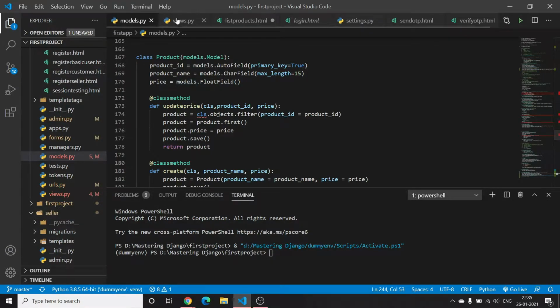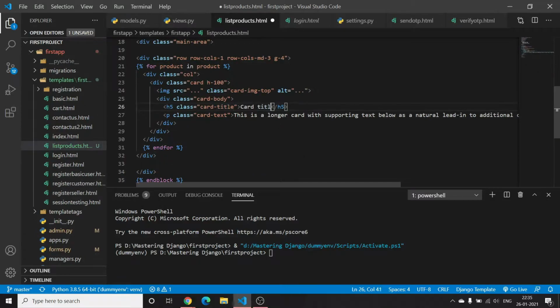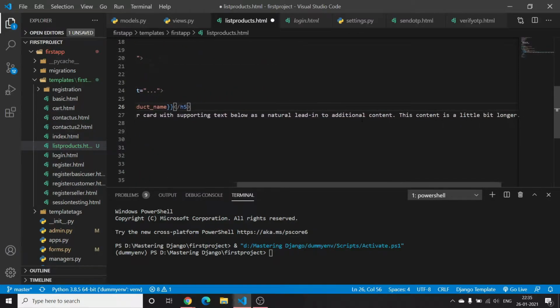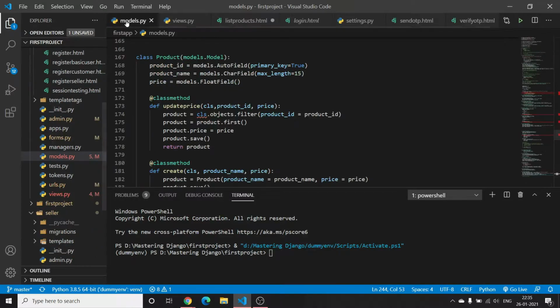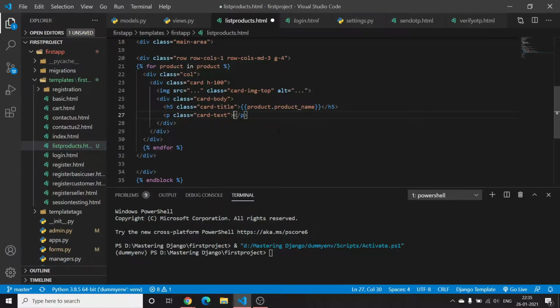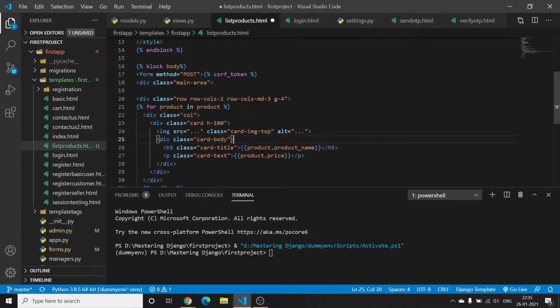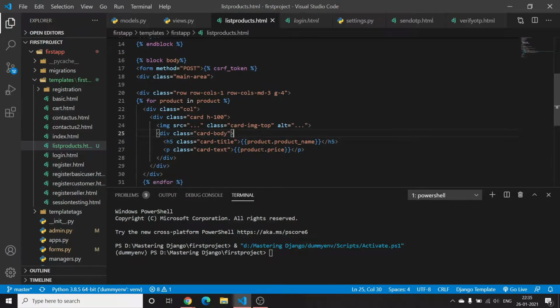Okay, so product name here, product name, and here we can add some product details as well, but till now we have not included this in our Django project. Like in models.py we have only two fields now, price and product name, so we will not be adding this. What we can do is just add a price here, product.price, and let's do it, control save, and let's see how it looks.